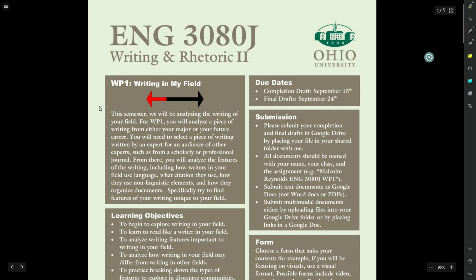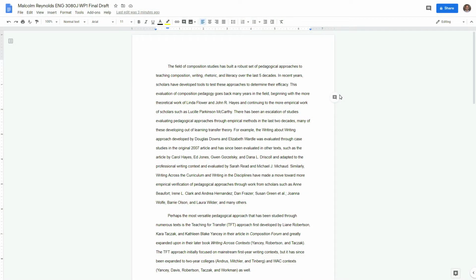So for WP1, we're going to be looking at analyzing the features of writing, including how writers in your field use language, what citation they use, how they use non-linguistic elements, and how they organize elements. And so my first suggestion is to go back to your draft and identify each of these major points. So in your draft, I suggest you do a couple of things. I suggest you get used to the highlight feature. So up here, you can use this highlight color, and you can select text that's relevant to your points.